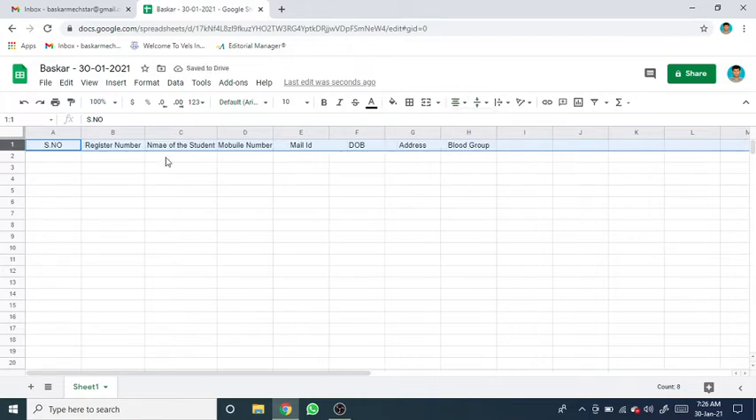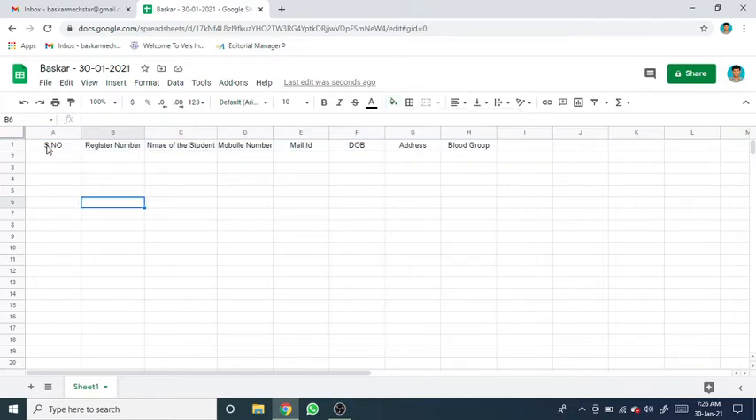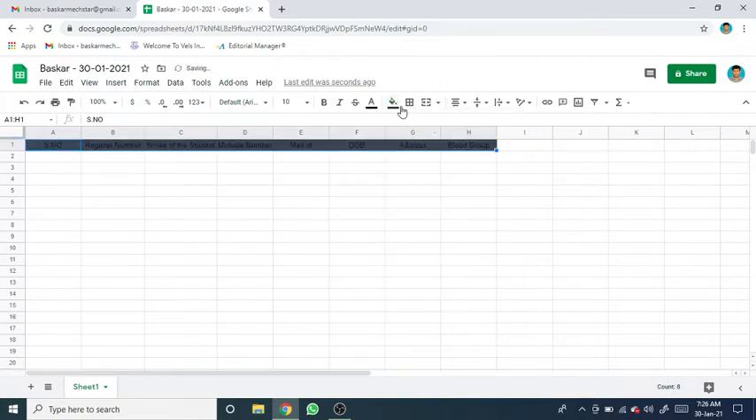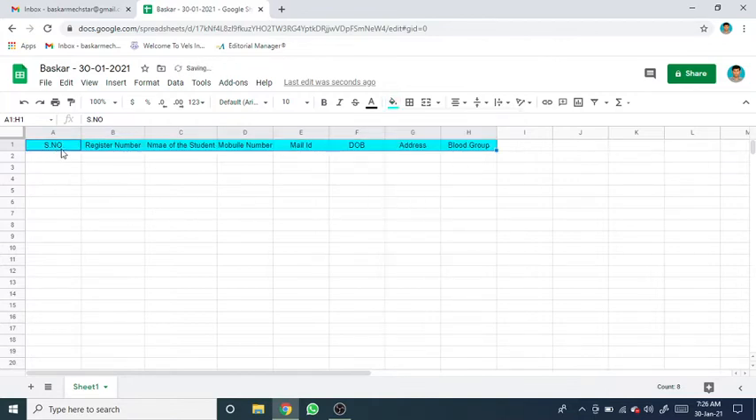Similarly next, for example, if I want to highlight this heading, you can give some color also. Select this heading up to this column, go to fill color, and you can click any color. Similarly it is in caps, so you can change it. Next, if you want bold, just click bold or Control B.